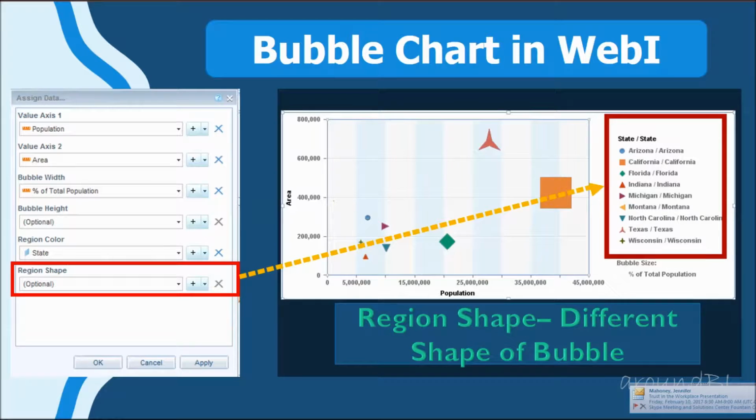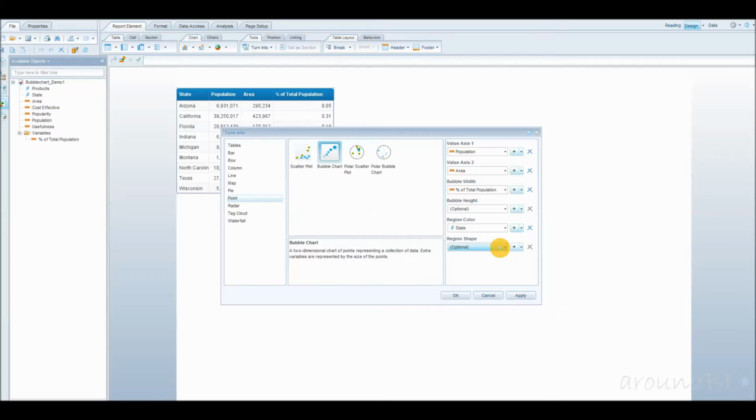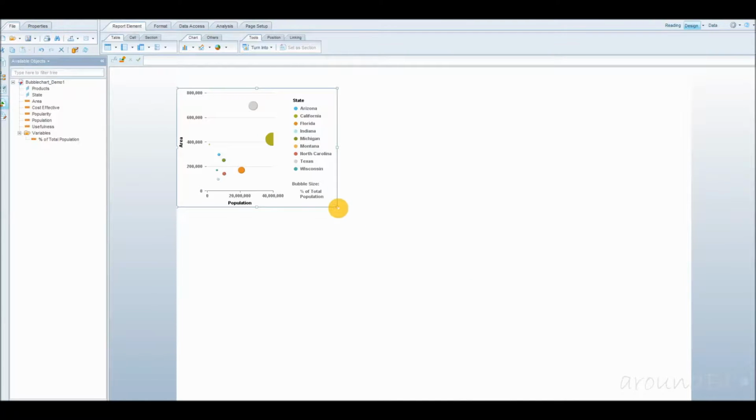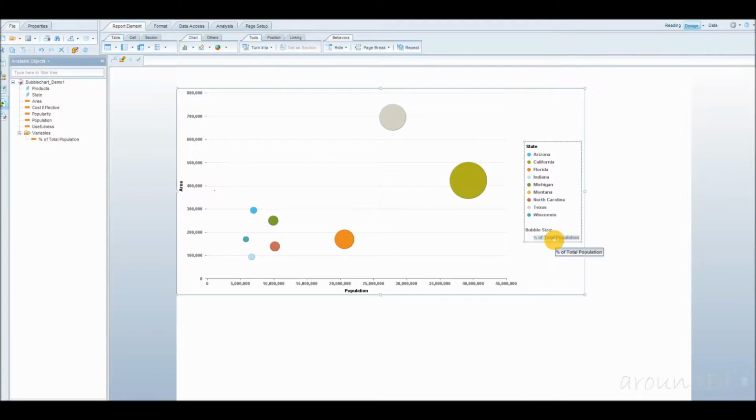We'll go back to our report. We are done with object selection here. We'll click apply and OK. Let's expand the chart a bit. Our bubble chart is ready for analysis. You can easily see that each data point is clearly representing the respective area and population for a state. And the relative disk size is providing an easy comparison of percentage share of population.